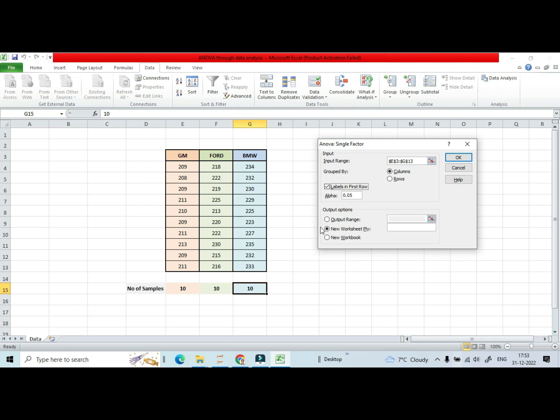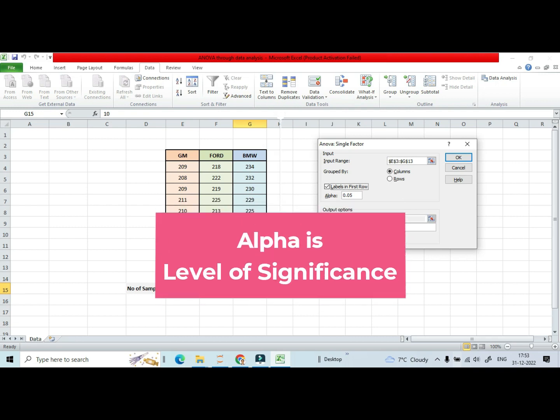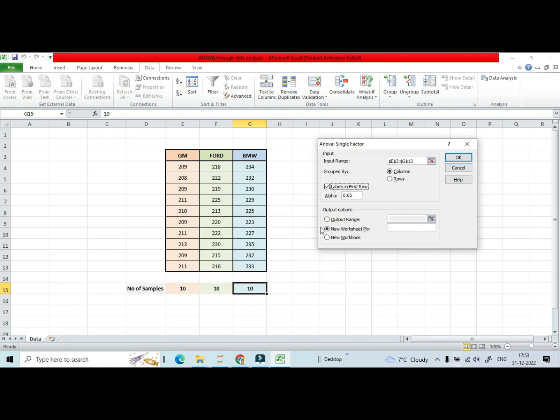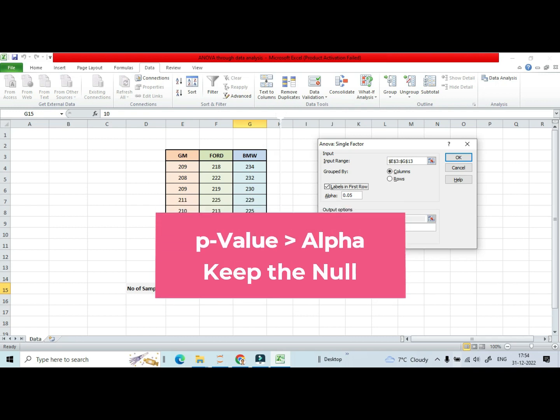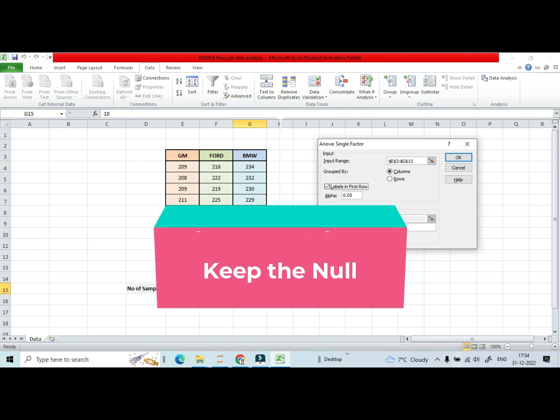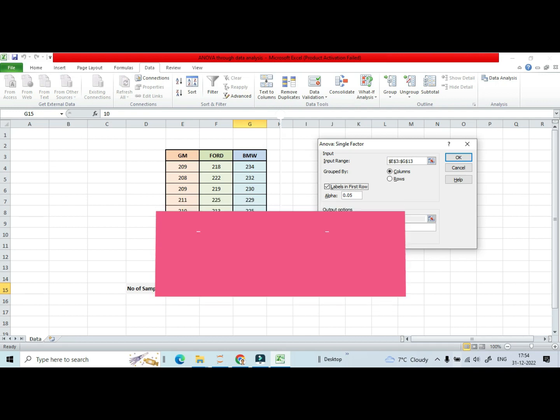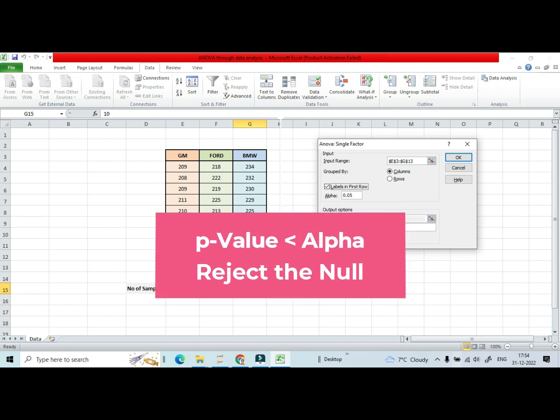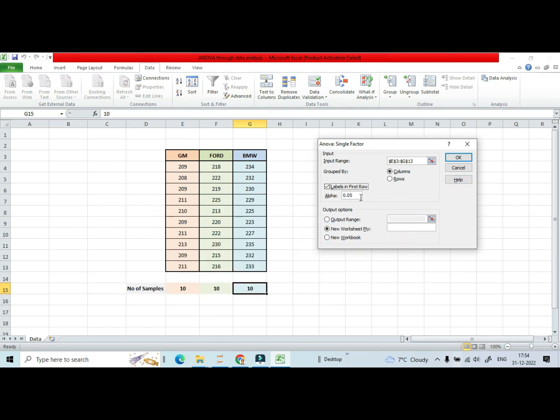Now, next is alpha. And alpha is nothing but level of significance. If you don't know what is level of significance, I shall make a separate video for you. But for now, assume alpha to be a kind of a threshold value, basis which you will either reject your null hypothesis or you will keep the null hypothesis. Now, if a p-value obtained through ANOVA test is higher than alpha, we will keep the null hypothesis. However, if your p-value is less than alpha, we will reject the null hypothesis. Let's keep it 0.05, that is 5% in our case for now.